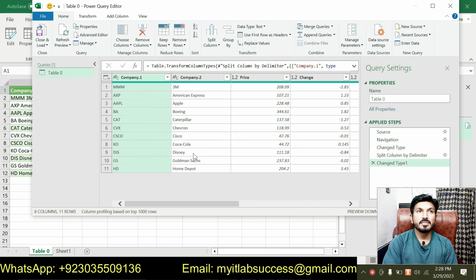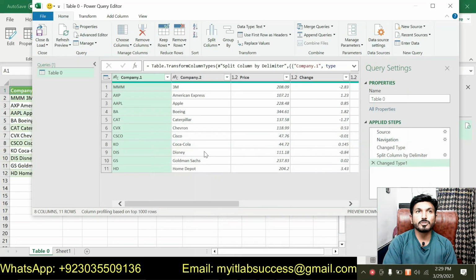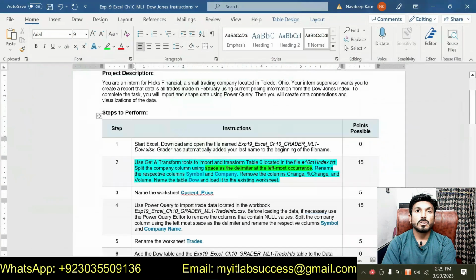You can see that the company column has been split into two columns, Company 1 and Company 2. Now we are supposed to rename these two columns. The first one should be the symbol and the second one should be the company. So we will rename this as symbol, and then the second one as company. These two columns have been renamed.